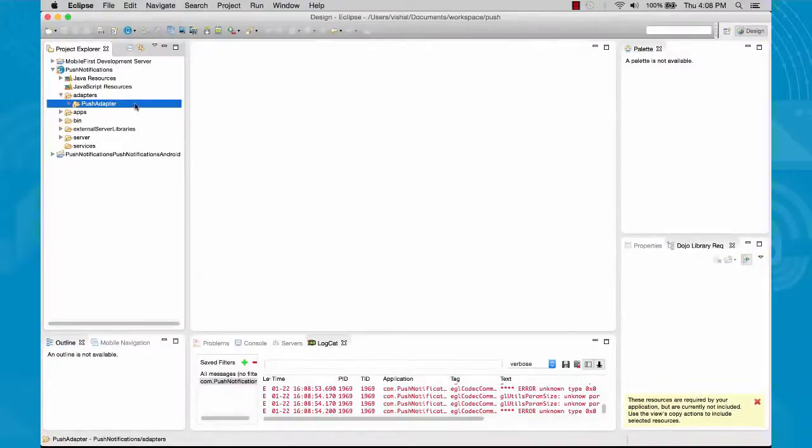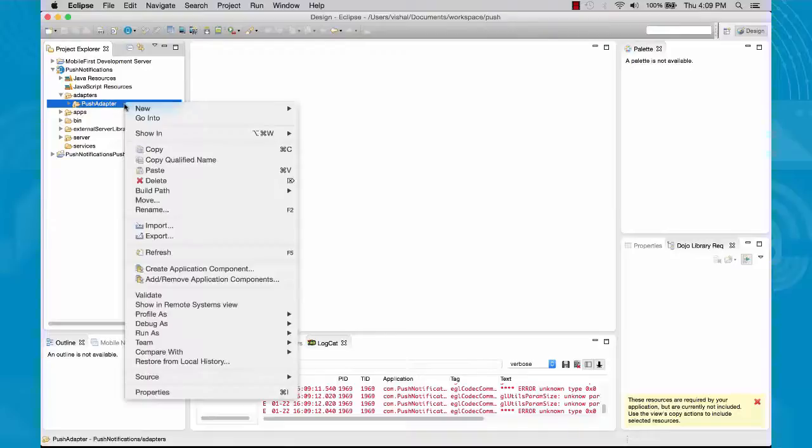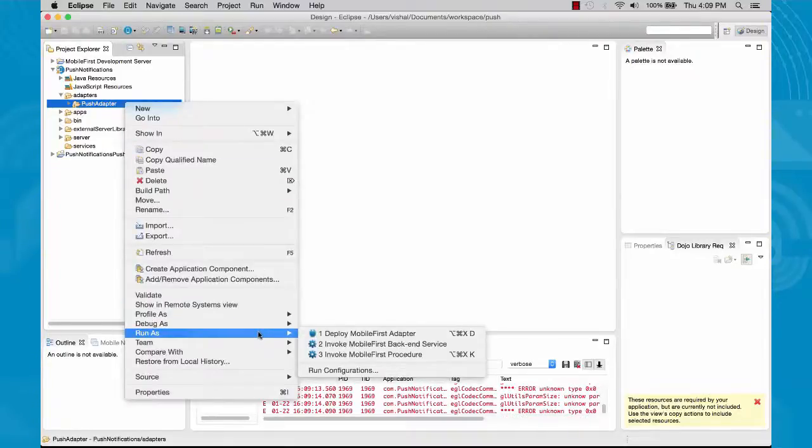To do a quick test of push notifications, you'll need to run the application on your device. Because I'm using the emulator, I'm going to use an Android emulator which has Google Cloud Messaging services enabled on it. To make sure that the actual device can receive a push notification, you can quickly test the adapter from the studio itself by right-clicking it, saying Run As, and Invoke Mobile First Procedure.